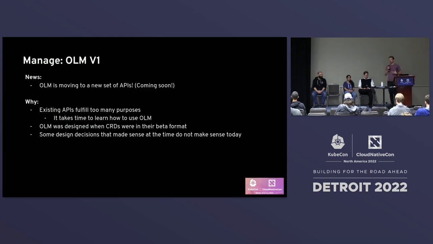So frankly, OLM has been in the game since CRDs have been in their beta format. A lot of the design decisions that we made early on in OLM's development life cycle were based off of assumptions in terms of where we thought CRDs were going to go. Early in OLM's development cycle, CRDs had no versioning, they didn't have conversion webhooks, and a lot of these other nuanced changes really affected the attack plan that OLM had in terms of the experience we were going to give to customers, especially when you apply it to our multi-tenancy solution.